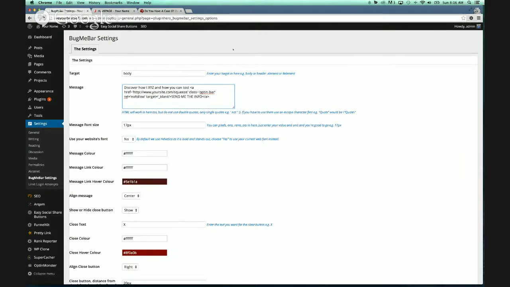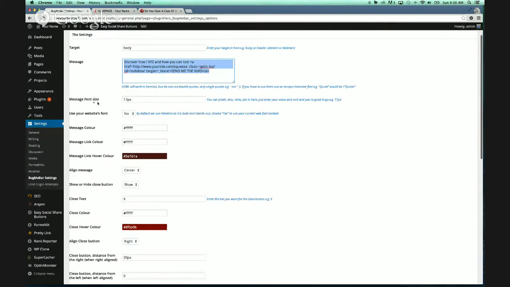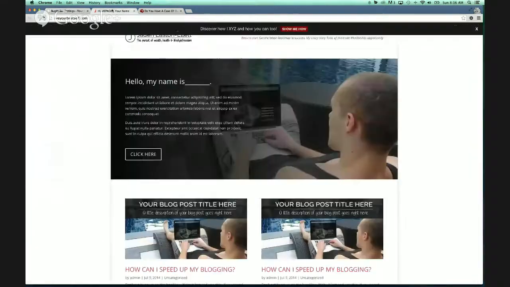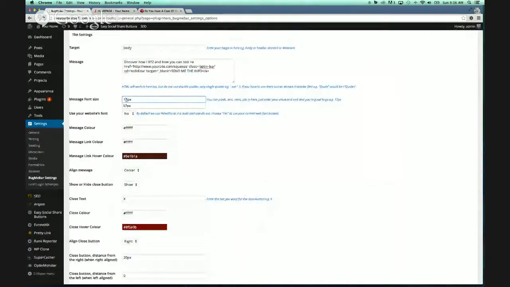All right. So that's how you would customize the text, and then obviously if you want to change "Discover how I XYZ, and you can too," you guys can easily change that to whatever it is that you want. So that's all you have to do with Bug Me Bar. In terms of message font size, obviously this relates to how big the font is here. So you guys can change that from 17 to whatever you would like.